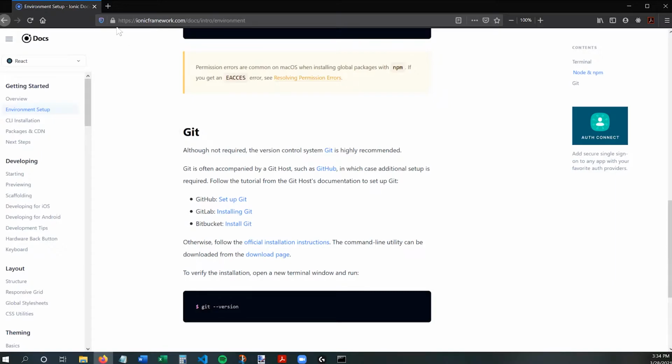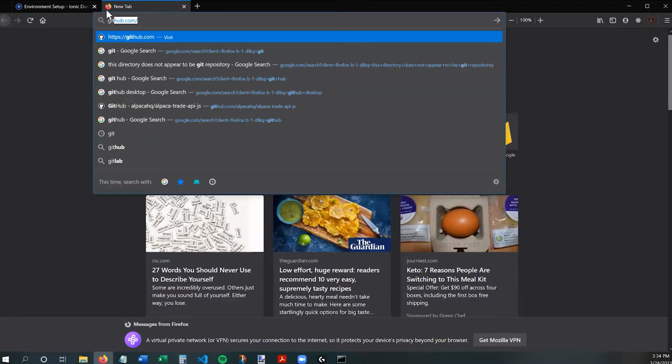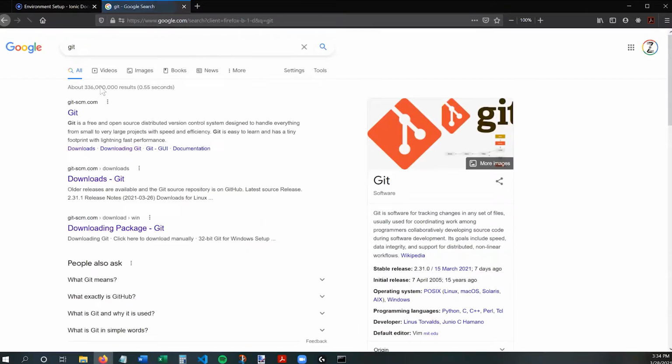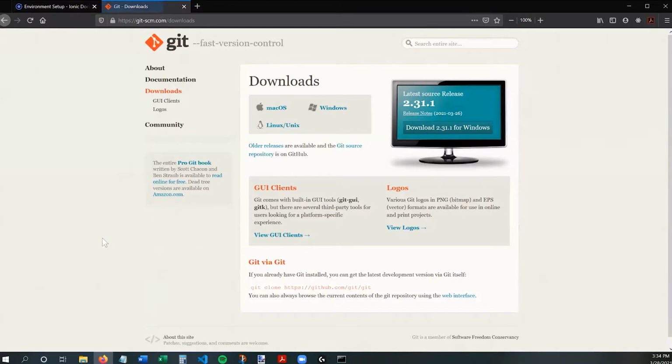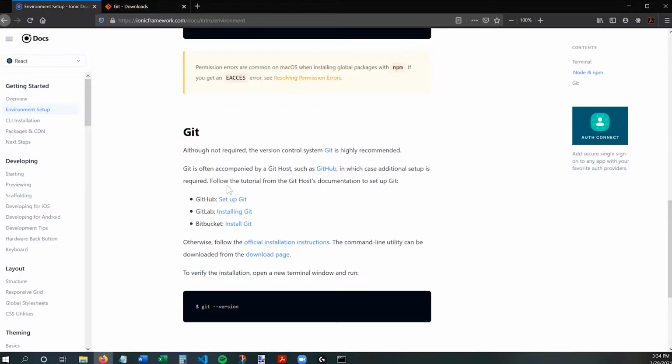So definitely install Git. We will also install GitHub, but I'm just talking about Git first. GitHub is something that's built on top of Git. So you just go to this website, you go to downloads, and you download either the Windows or the Mac version, and you should be good to go.